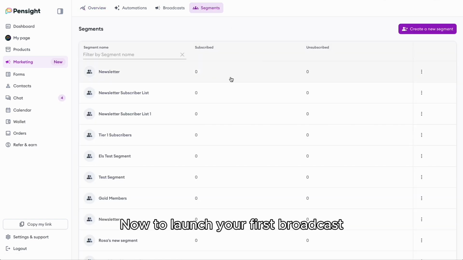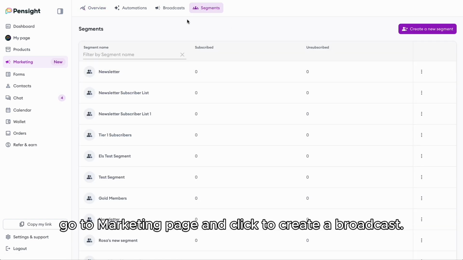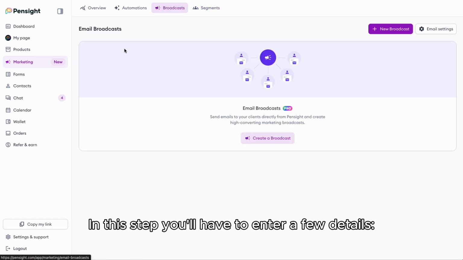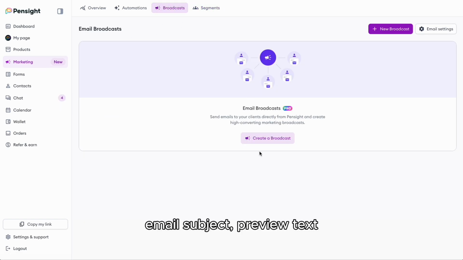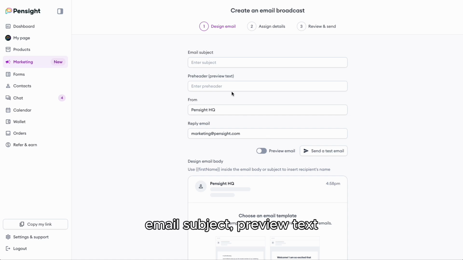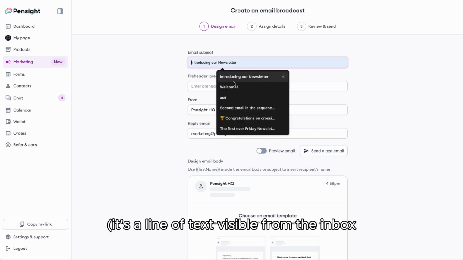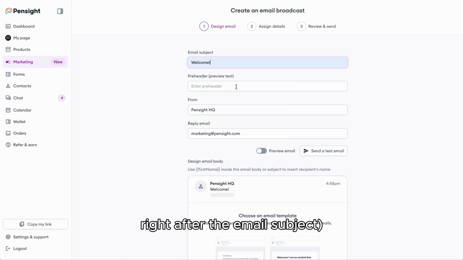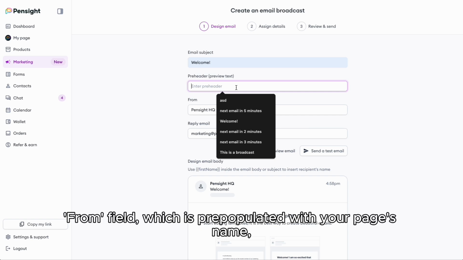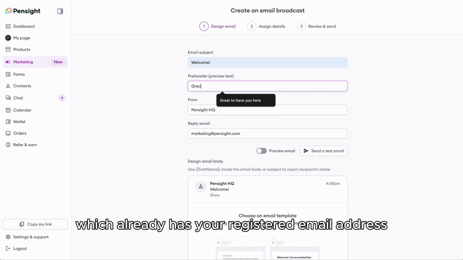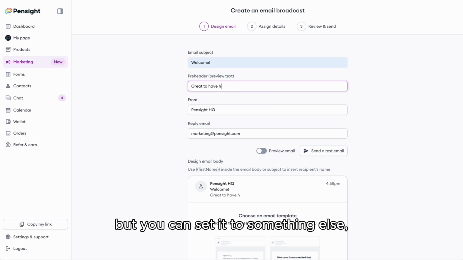Now to launch your first broadcast, go to Marketing page and click to create a broadcast. In this step, you'll have to enter a few details. Email subject, preview text. It's a line of text visible from the inbox right after the email subject. From field, which is pre-populated with your page's name, reply email address, which already has your registered email address, but you can set it to something else.